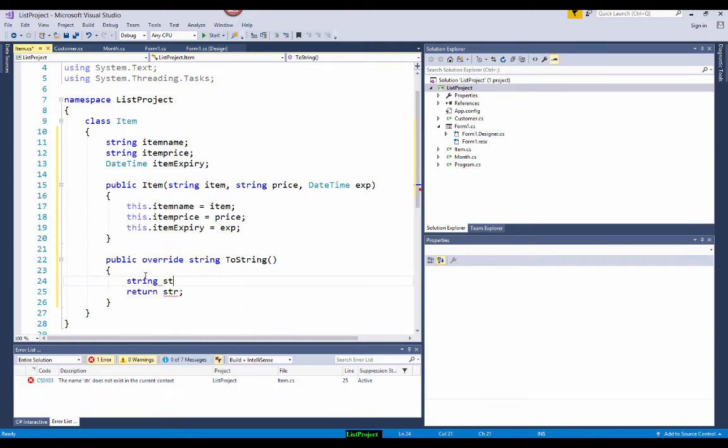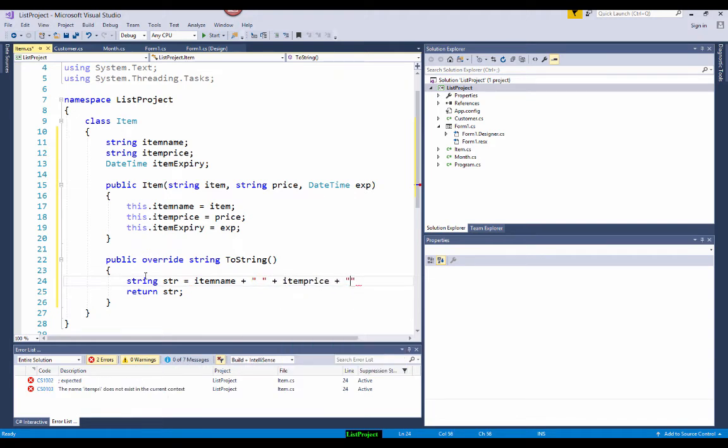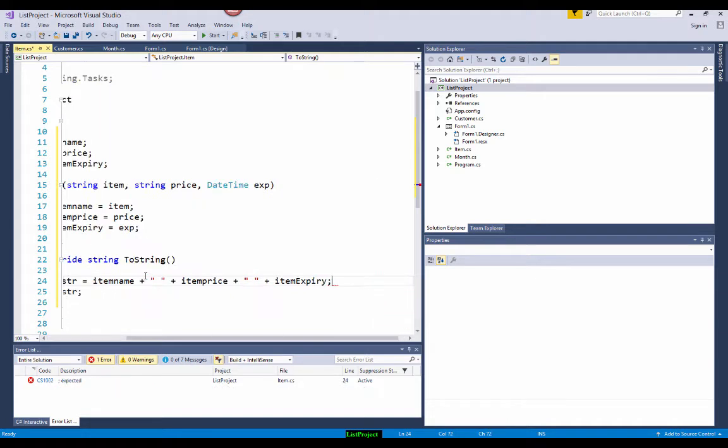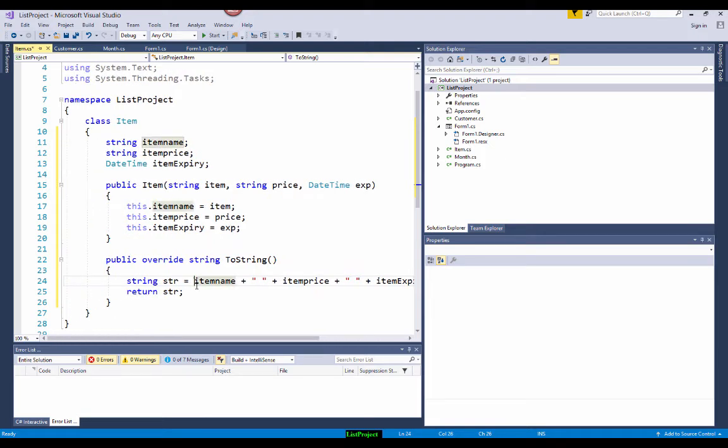Str is a variable actually. String str is equal to... I want to control how to display this. I say item name plus a gap between them, and item price plus a gap between them, and plus item expiry. So that's a very simple implementation of how I want to display an item, wherever it is being displayed, on a text box or a label, on a list box, whatever. So it's a very simple item. It has three things. I create a constructor and I want to see how it is actually being displayed.